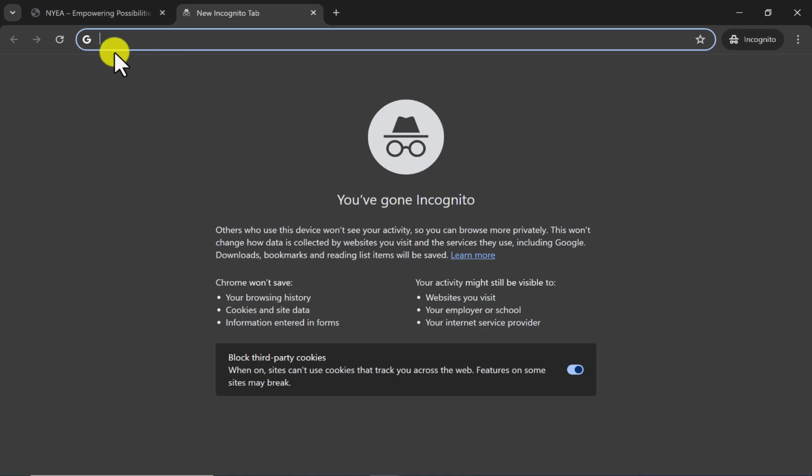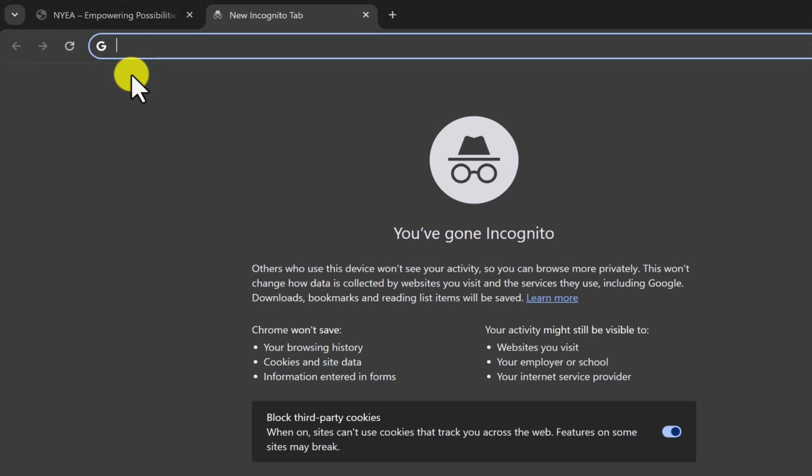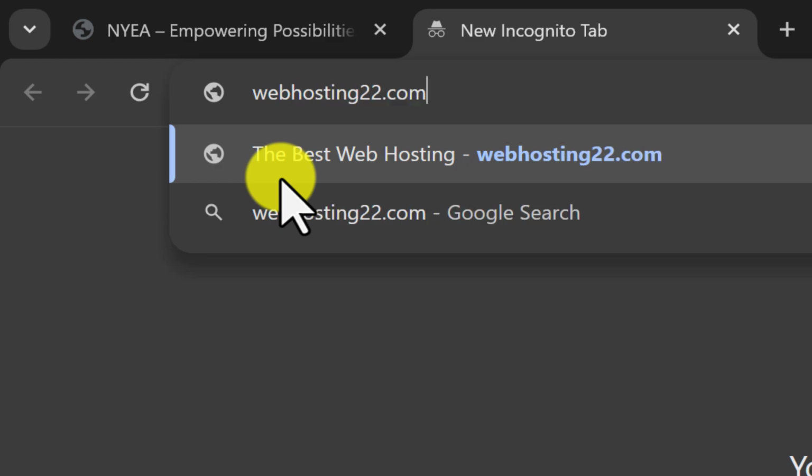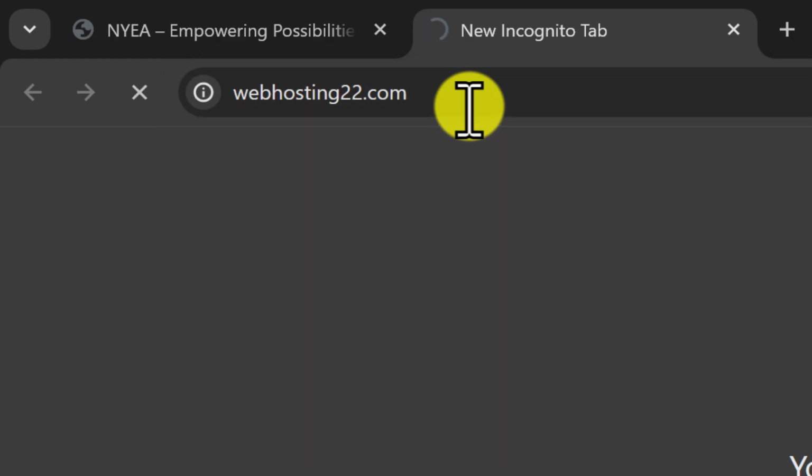So just come to your browser, and in the browser URL, search for webhosting22.com. I will also drop the link to this website in the description of this video, so make sure you follow this link to claim the discount I told you about. You'll get a free domain name and also a massive discount on any web hosting package you want to get. So I'll just type webhosting22.com and search it.